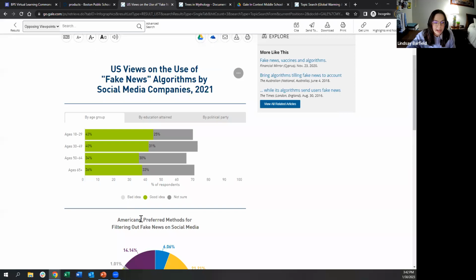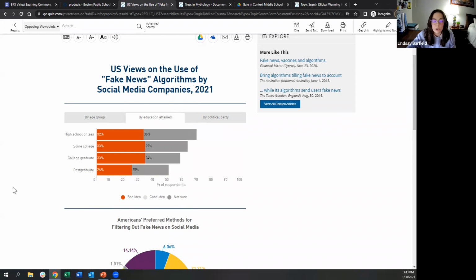I can click on bad idea to get rid of that. I can click on not sure. And now I've moved the green over to the left and I can compare just that. All right, maybe I want to look at just people who had an opinion, they thought it was a bad idea or a good idea. I want to get rid of not sure. I can only display that information. So you can interact with these different graphs and display them in the ways that make sense for whatever your research purposes or what you're looking for.